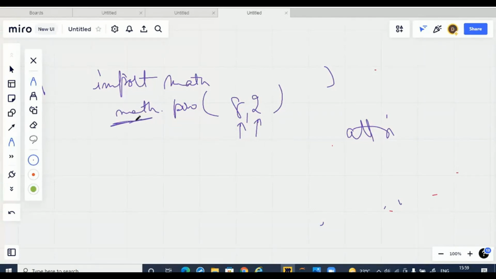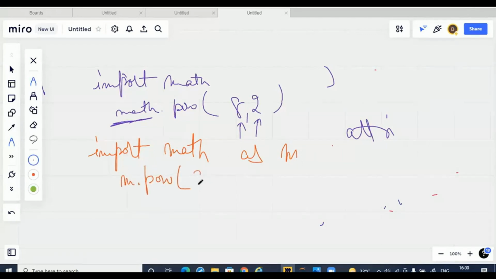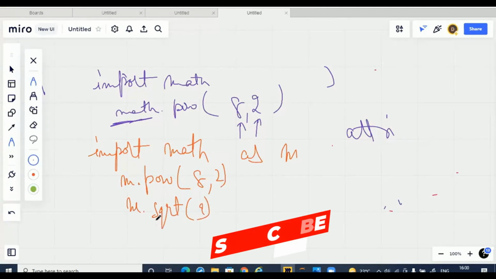I do not want to work with math. I want to work with a smaller alias. So what I can do, I can just write here, import math as M. It is a nickname, a small name. Then I'll write here, M.pow. It will work. M.sqrt. It will work. So this is an alias name. This is a nickname you can also work with.